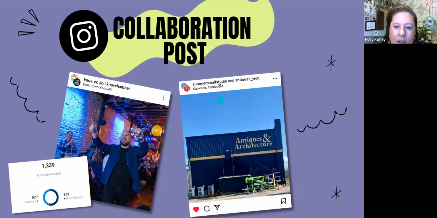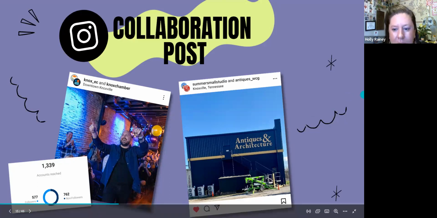You can see Summer, she recently did this with a Summer Small Studio with a project. And I loved seeing this because I drive by this every day off of Hall of Fame. And now I know exactly who did it. I know where it is. And it was cool to kind of see that in one place because it was a collaboration post.